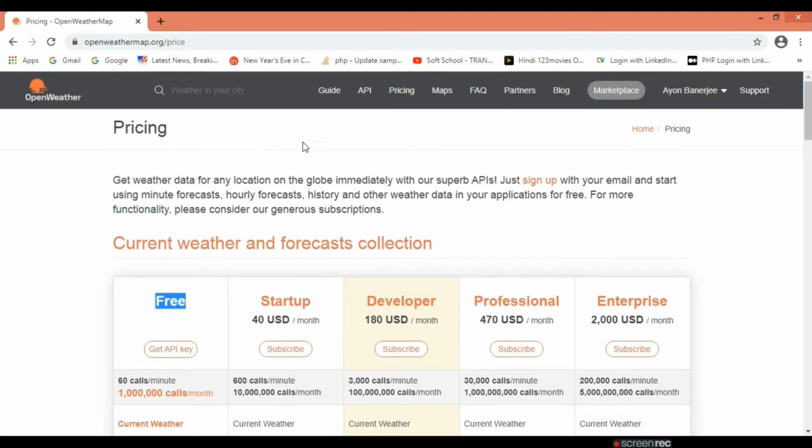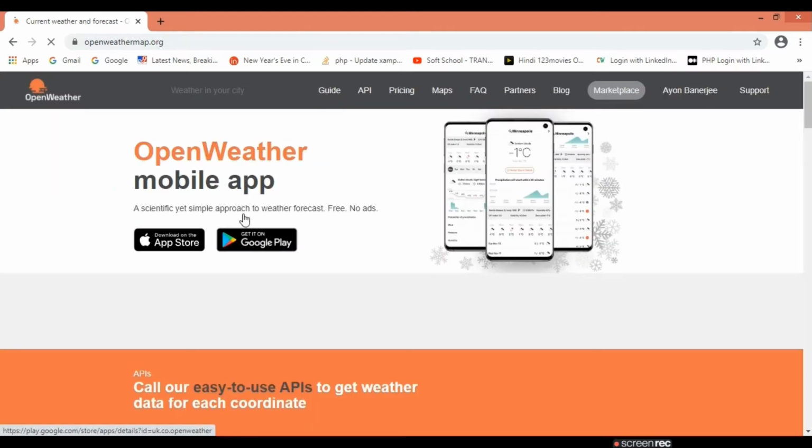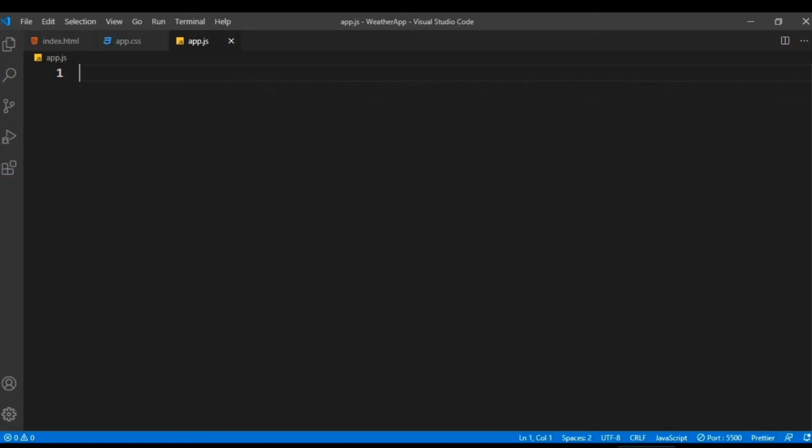So let me show you my subscribed key. Okay, go to my API keys. This is the default key, and this is important. Without it, you cannot proceed further. So let's get started. Okay, this is the front end part of the project.